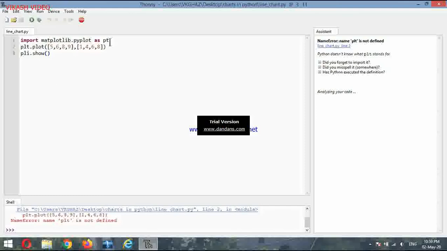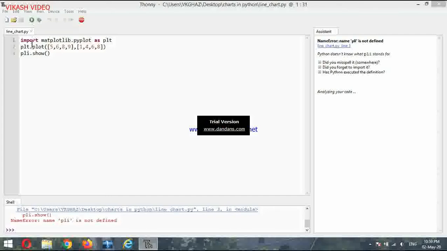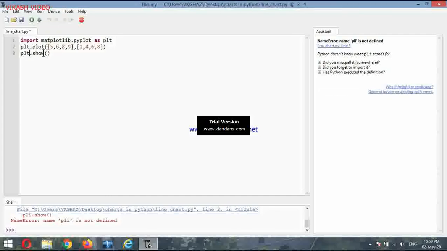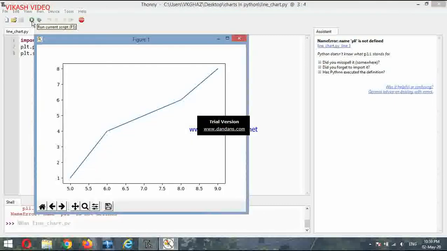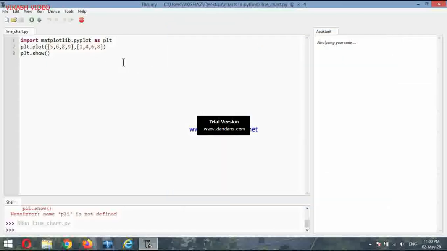Okay, now you can see error is there. plt is not defined. It means I am using plt but I am writing plt incorrectly, so it should be plt. Now everywhere is plt, but again you see plt.show, so it should be plt also. Now if I save the file and run the file, then I'm getting the output. Look at here, the figure, the line. So first coordinate is 5 and 1, then second is 6 and 4, like that. Then that is all about how to draw the line.